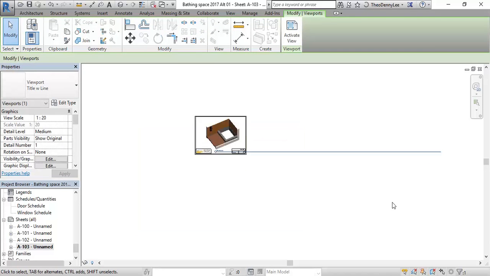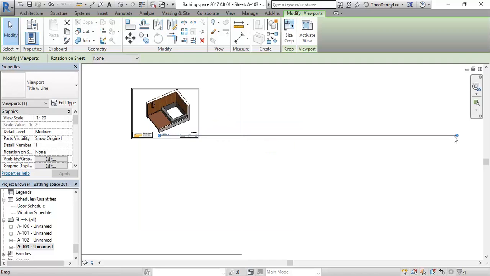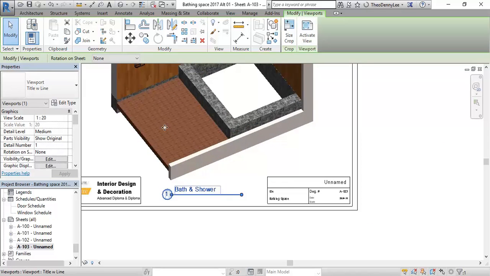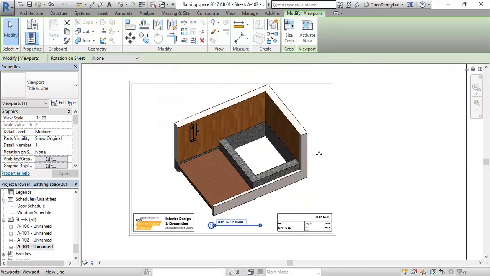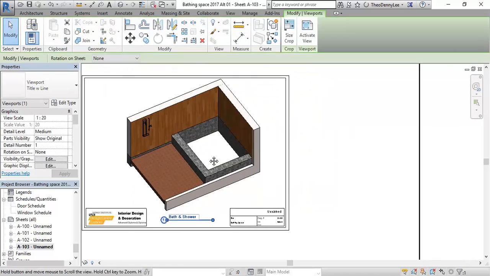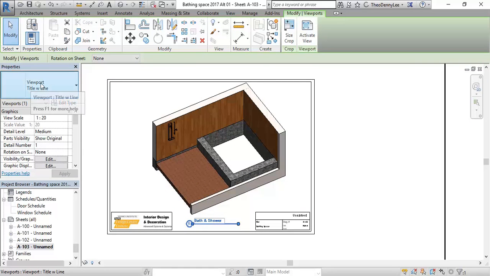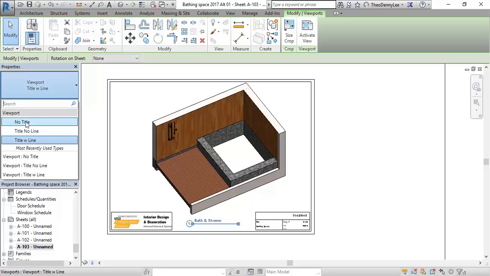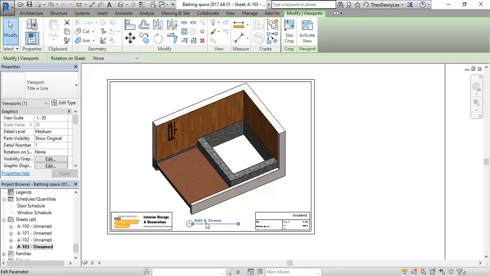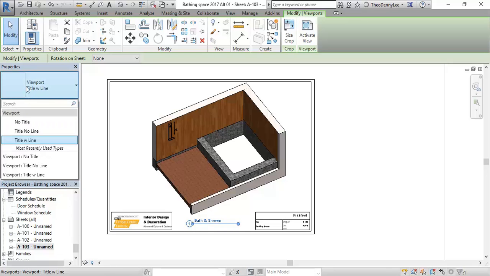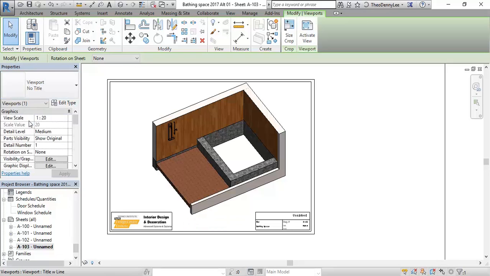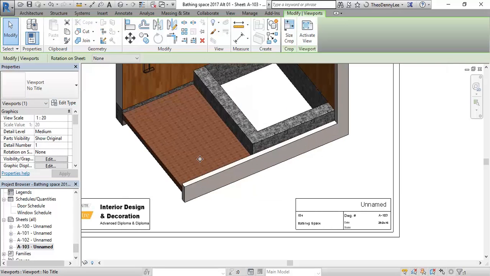Okay, so you can see there, I'm adjusting the tag so that it fits underneath. But often when you've got just one view on a page, there's another option. When the viewport's selected, you'll see in properties it'll say viewport title with line. You can just change that to no title. Yeah, so that's the title selected. If you set it to no title, that's often better because if you've only got one view on the page, you put the name into the title block.